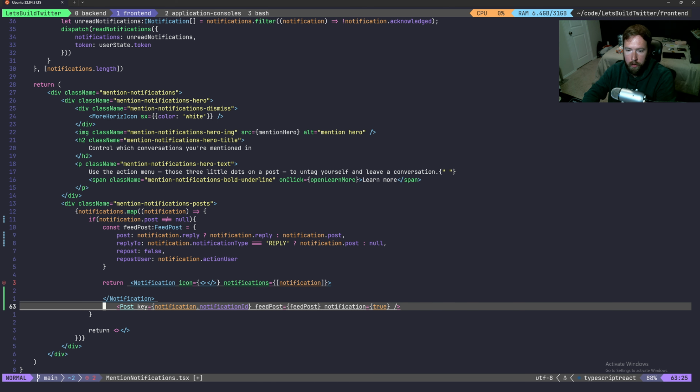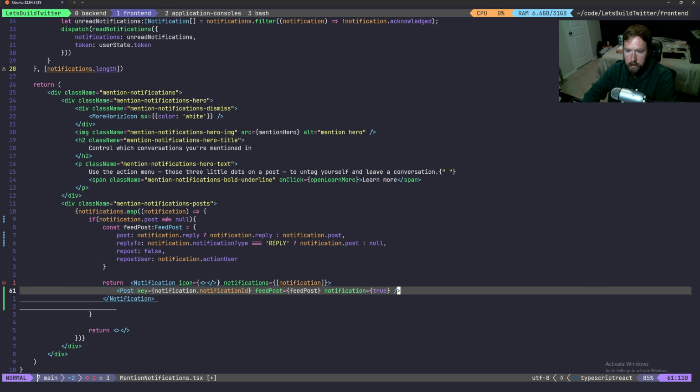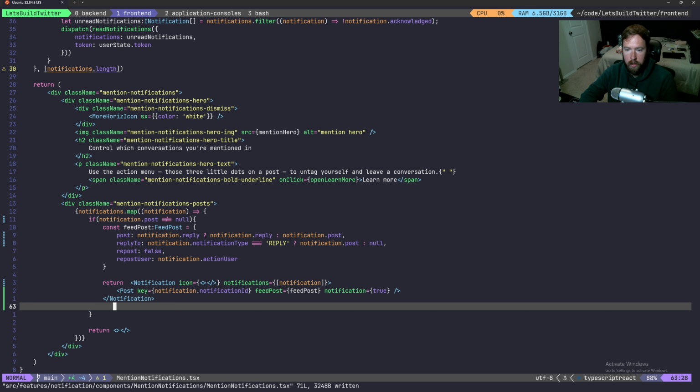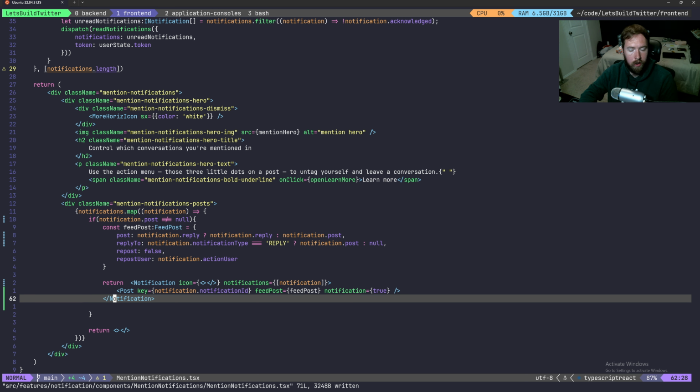And then let's go ahead and wrap this post here, and I'm not sure why this is mad. I'll figure that out in a sec. Delete that and then paste it in there. It was just mad because it didn't have any children. So there we go. And then this will be the same notification ID, feed post, and then notification true. And then there's going to be some CSS, like I said, that we'll need to work on with notification probably. But now, fingers crossed, we should get notification because of this notification.post not equal to null.